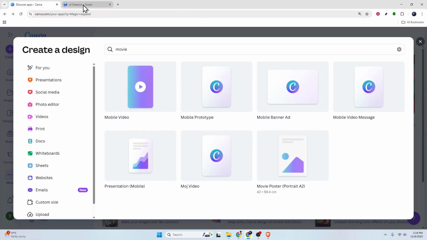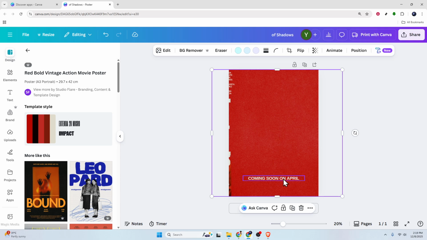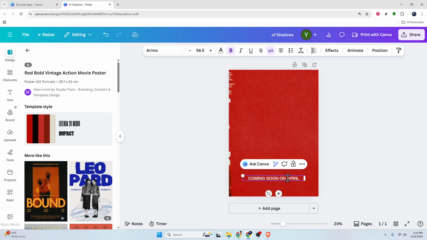Start with a theme template for quick inspiration or choose a blank canvas for full creative control. Templates give layout ideas, and you can tweak everything later, so pick what helps you start fast.